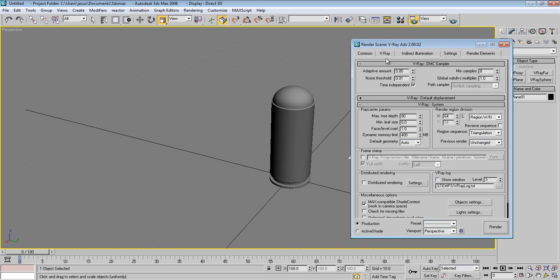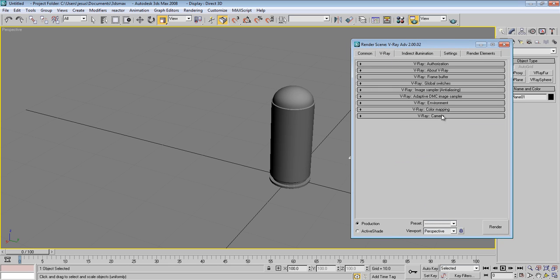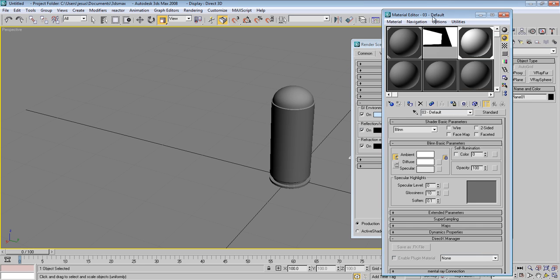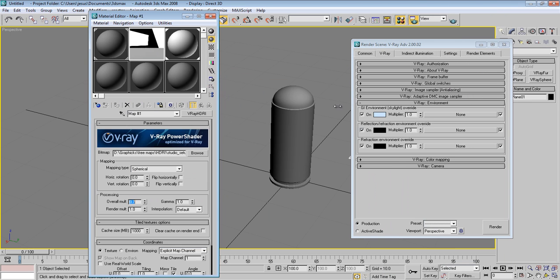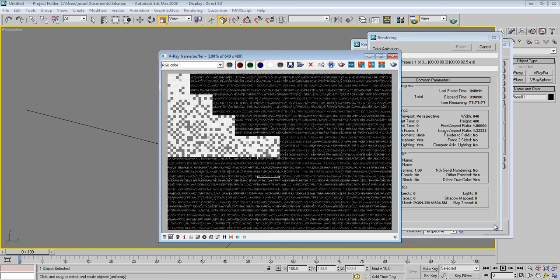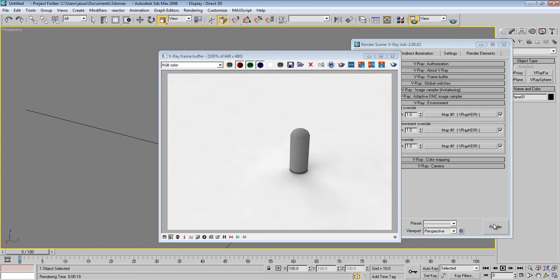Let's see, go to vRay here, environment, and this is what I told you that I'll be showing you later. So for these three slots here, I'll just grab my HDRI map and put it in there as an instance for each one of them. So now let's press render and see how it looks. So this looks like our basic scene that we'll be working on.